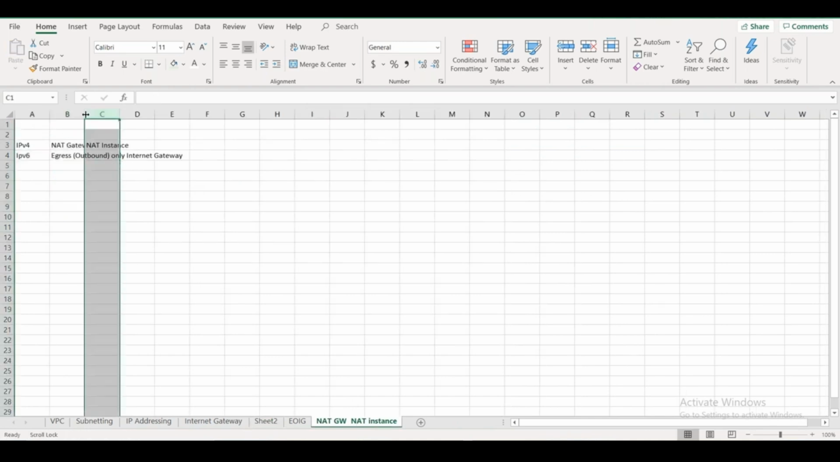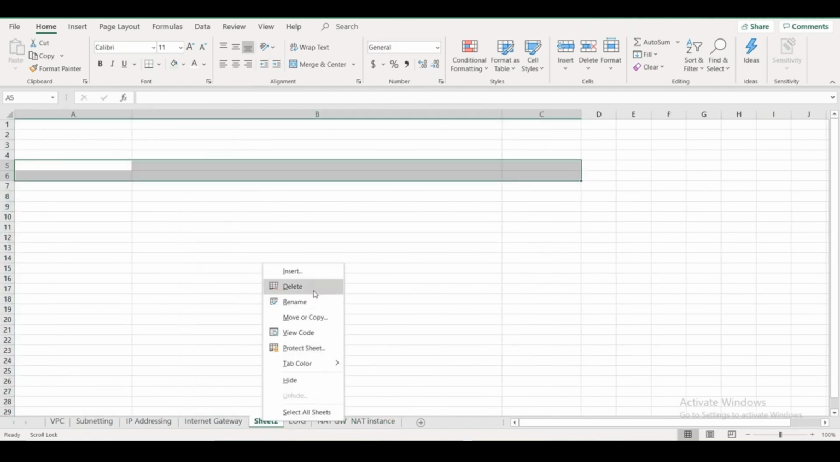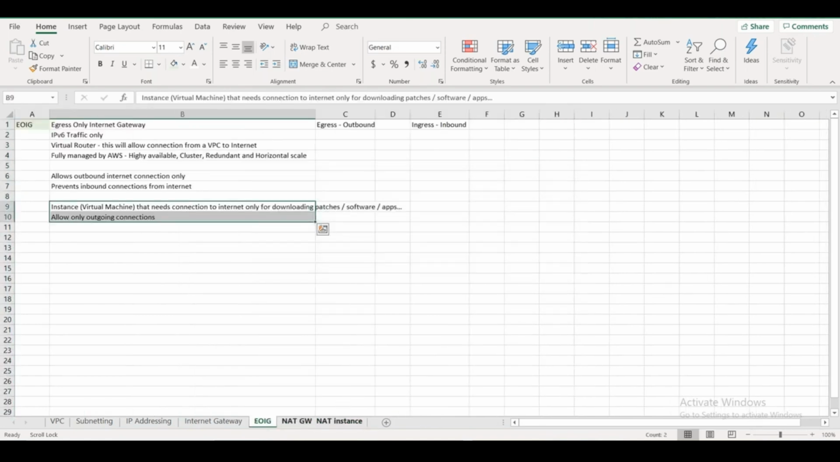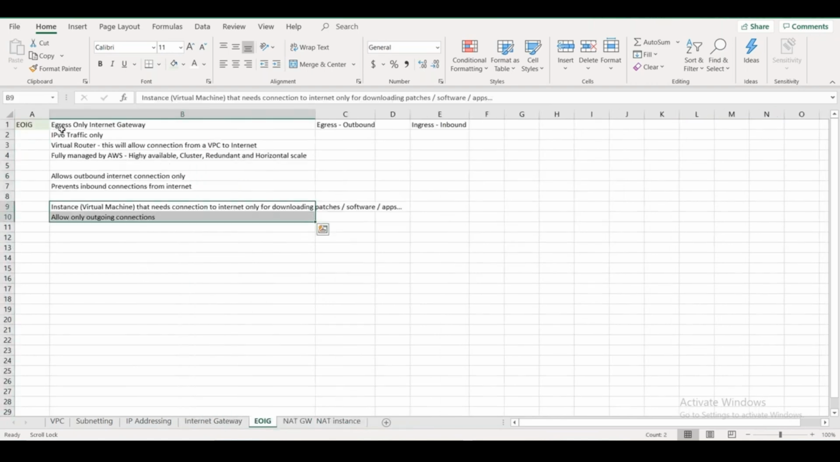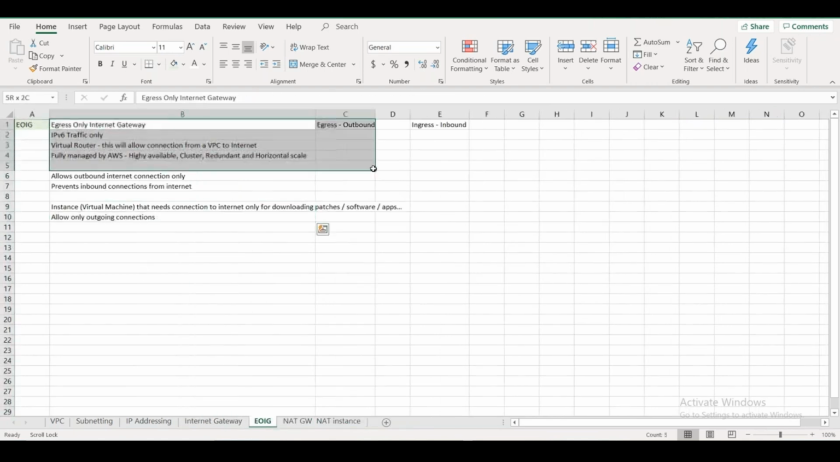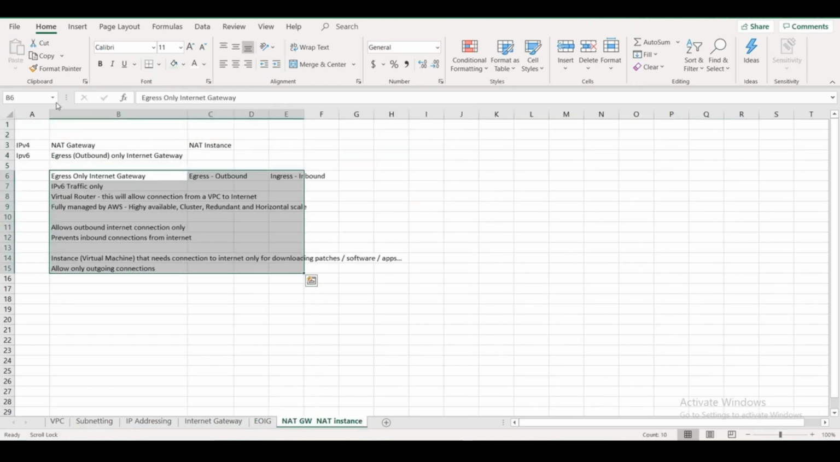Okay, suppose I have a machine which is currently configured with IP version 4 and I want to connect that machine to the internet, then I can use NAT gateway. This is again the same exact thing. I can copy most of the notes here and I can just slightly modify.